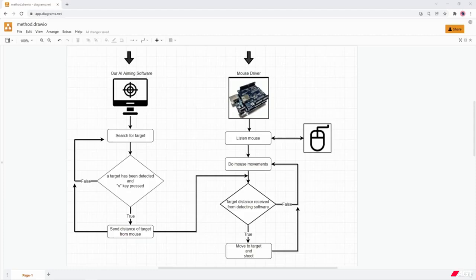The logic of the mouse driver will be like this. The mouse driver we will write will apply our mouse movements, and if the artificial intelligence software sends the code to the mouse driver, it will read that code and shoot the target. This code will be the distance parameter we wrote in the previous lesson. The diagram of this system is drawn on the screen. Actually, the diagram should be like this.